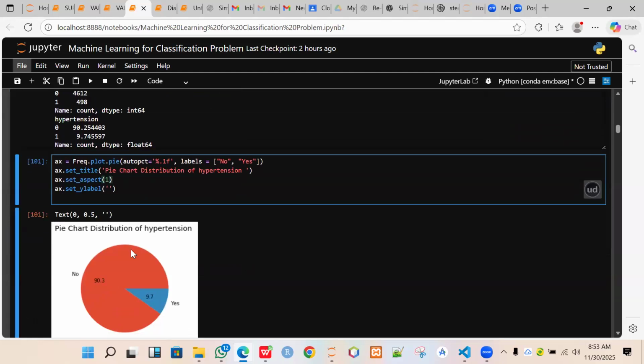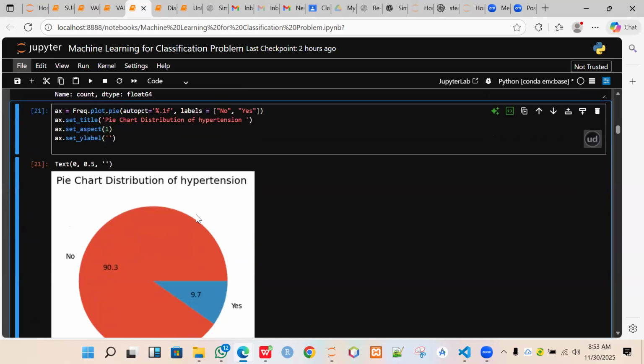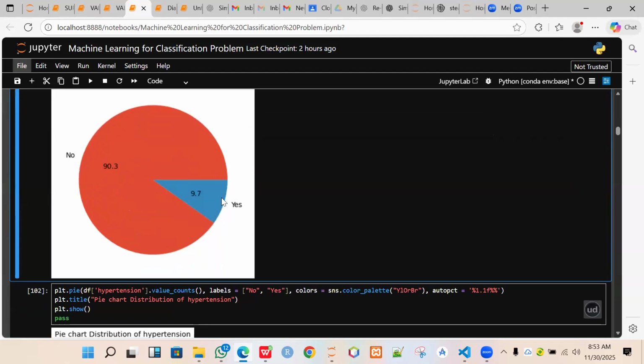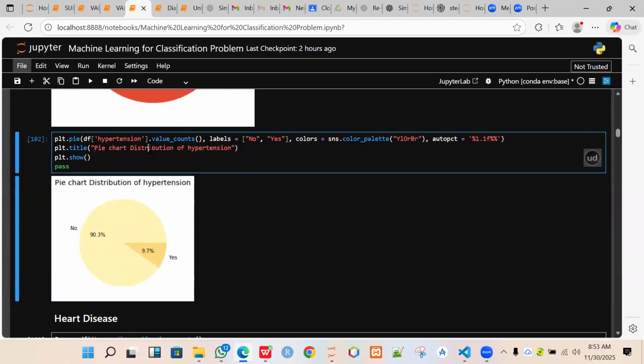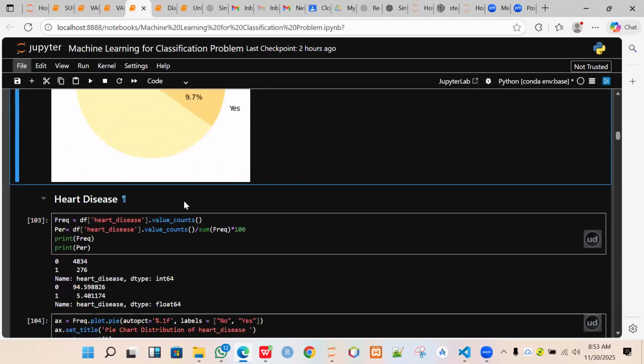The next thing, you can use a pie chart to represent hypertension. Can you see the pie chart distribution of hypertension? No is 90.3%, which means those people do not have hypertension. You can also have this type of diagram with different colors. This is the type of thing I want: different colors, different backgrounds, different images. The more code you write, the more robust you make your assignment, the more you convince me to give you the mark.